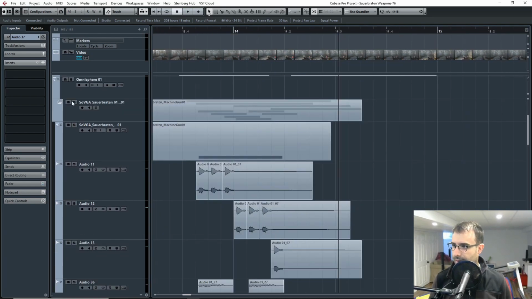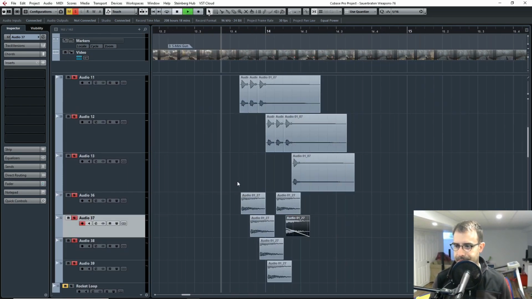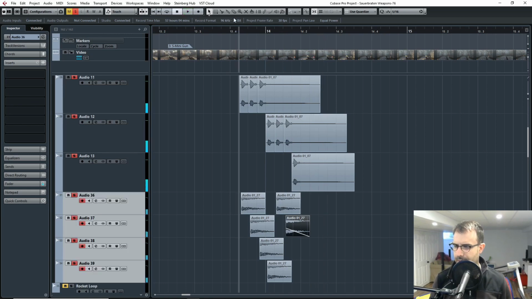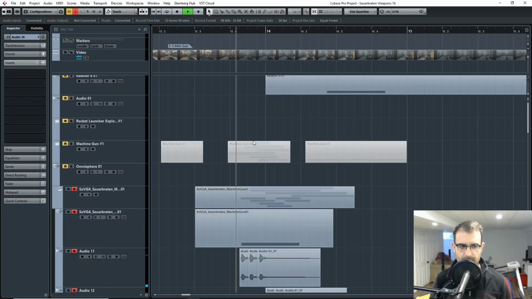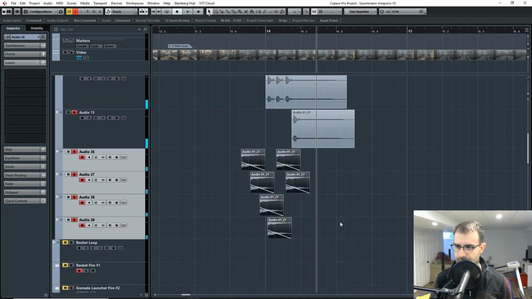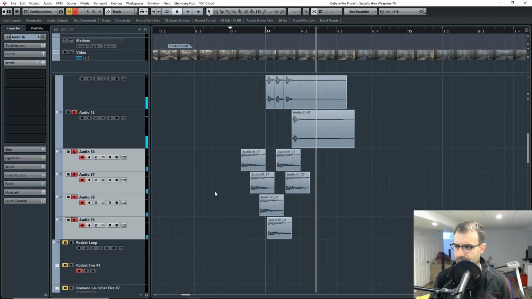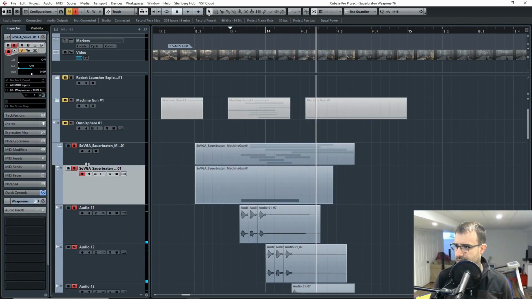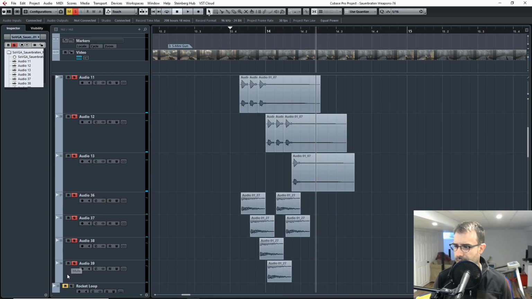So now, if we play everything together, these layers are a bit too present, maybe. Yeah, they're a bit much. I could probably reduce the volume of these. Anyways, I could play around with that a bit, but I'll leave it like that for now. And this is basically the sound that I came up with.